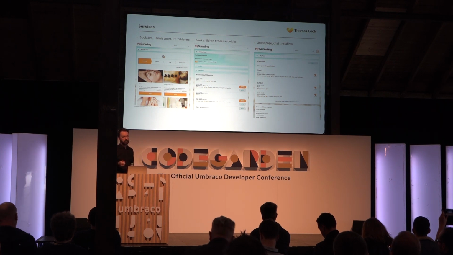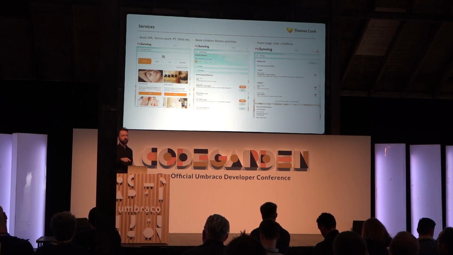So now I think we sign up approximately 100,000 activities per year at these hotels. And it's also easier for the staff because they can manage all this from within Umbraco. And I will go into that a little bit later.